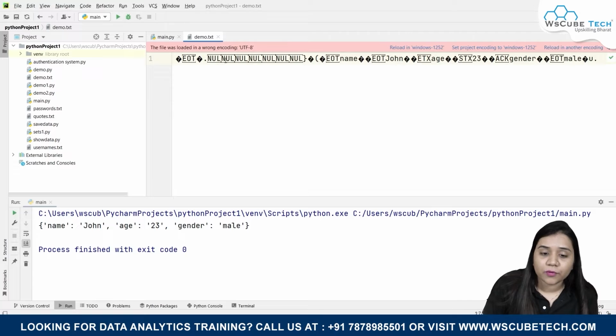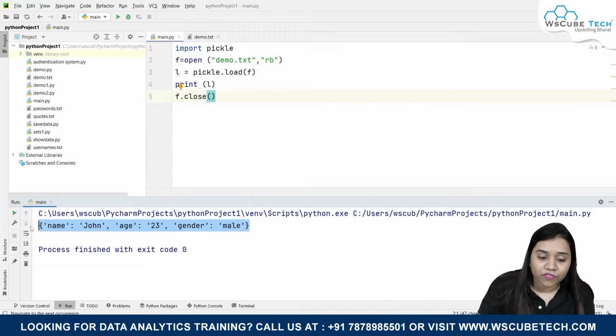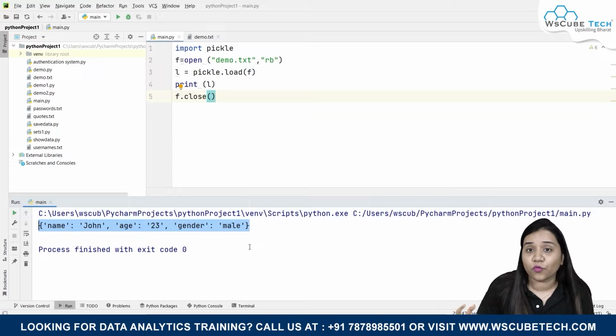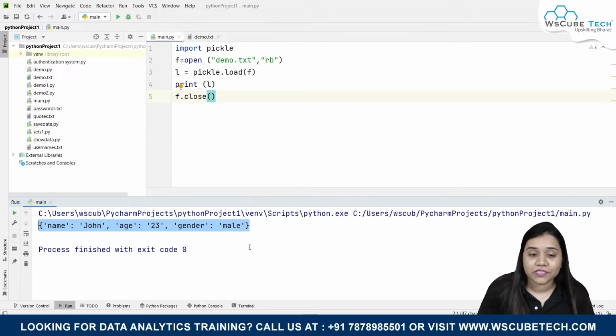Even if I open demo.txt, it will still be in a binary format. But when I take the load back to my main file, it shows me that it is in the form of a dictionary, the way that we have provided it. So guys, this was the load and dump method in our Pickle library. We will be using it more in our problem solving section.